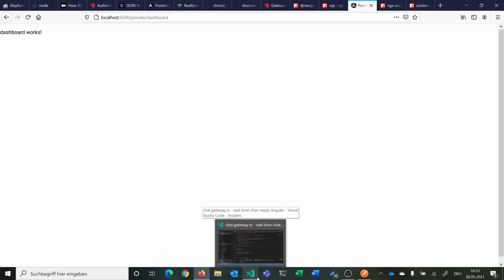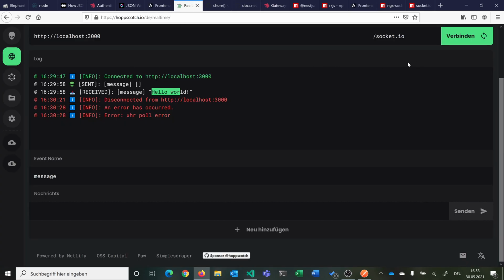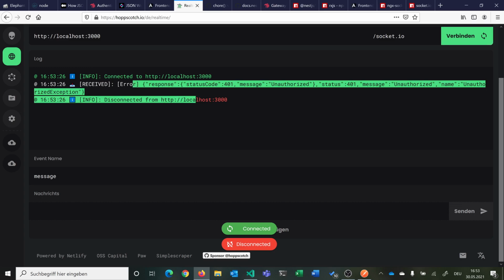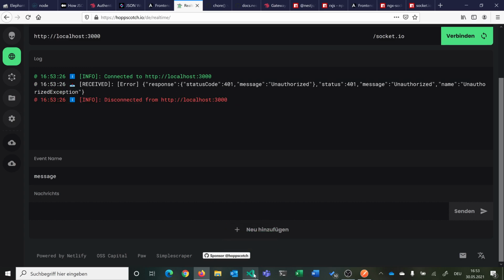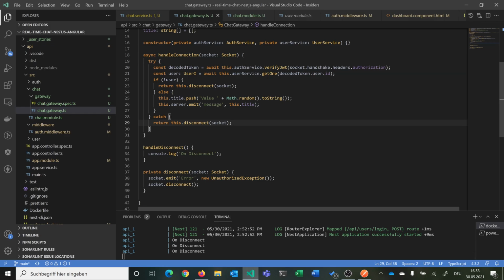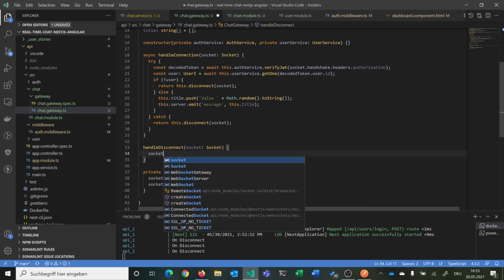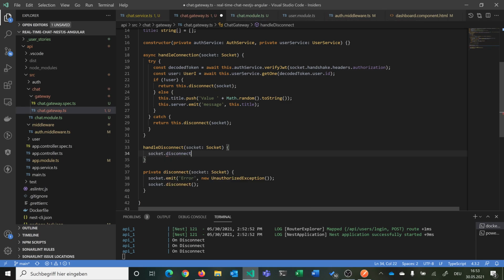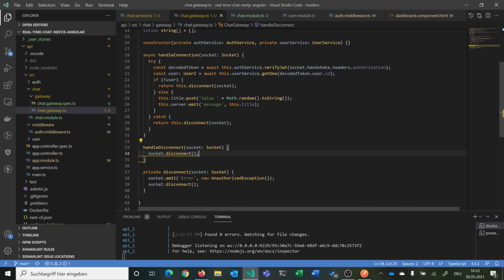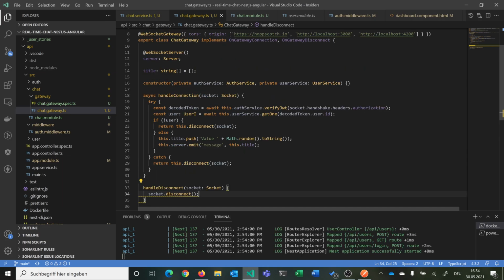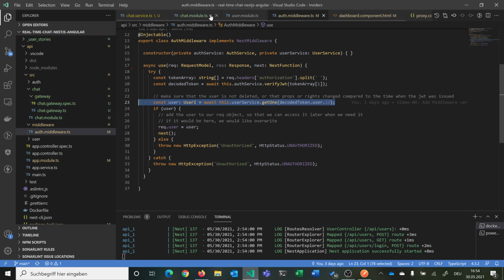So now we can also check this here with Hoppscotch. If we try to connect, you see we get our error response. And yeah, this seems good so far. And we can also in the disconnect... Yeah, so I think this should be it.